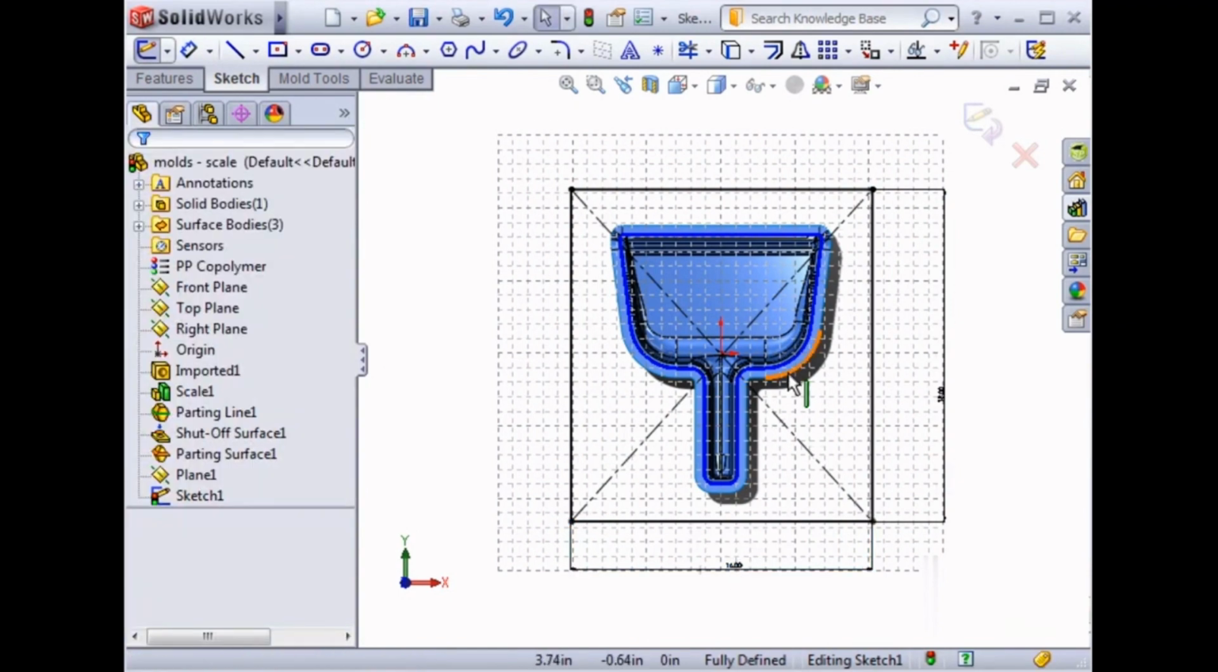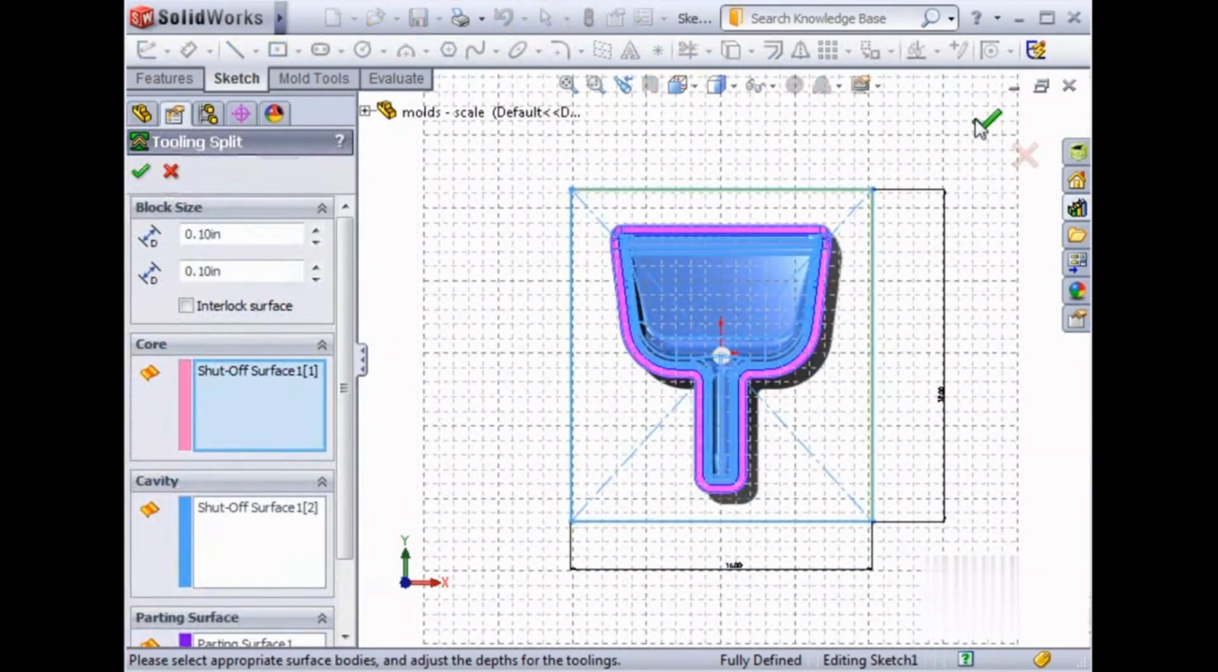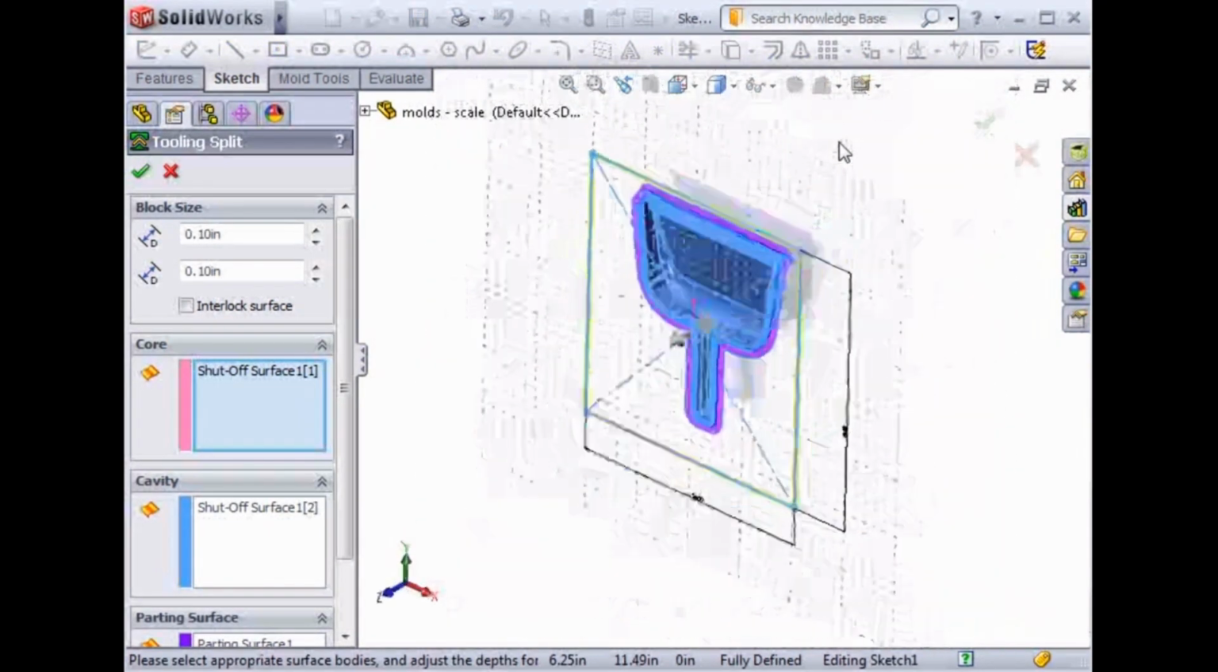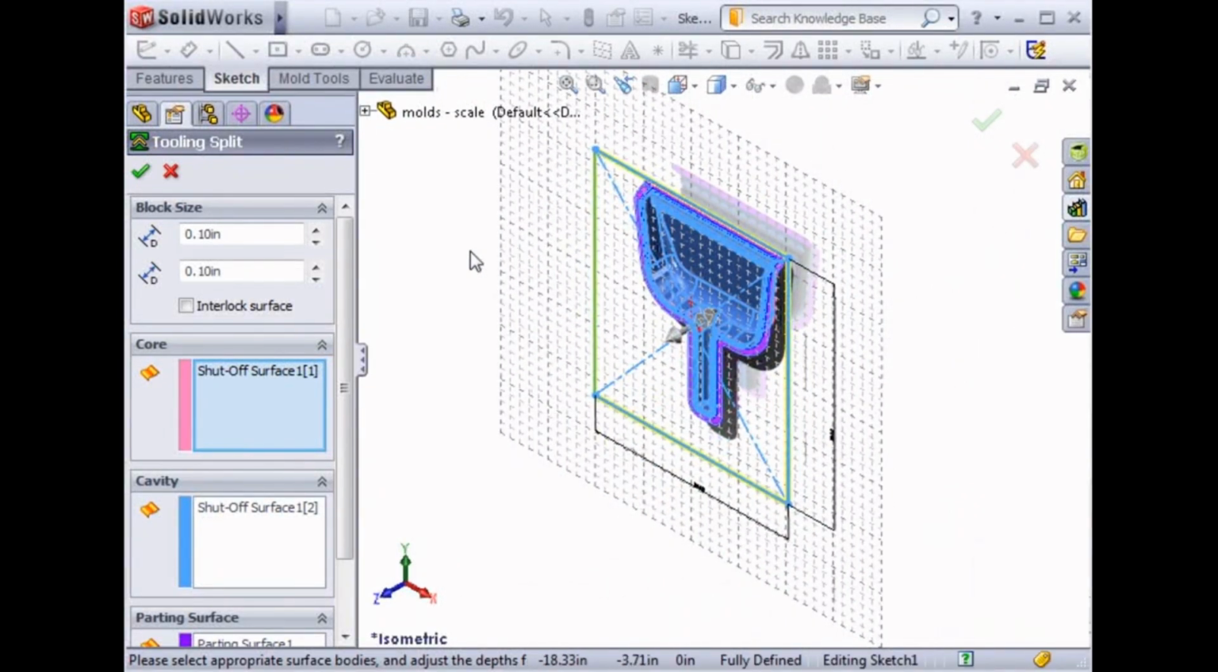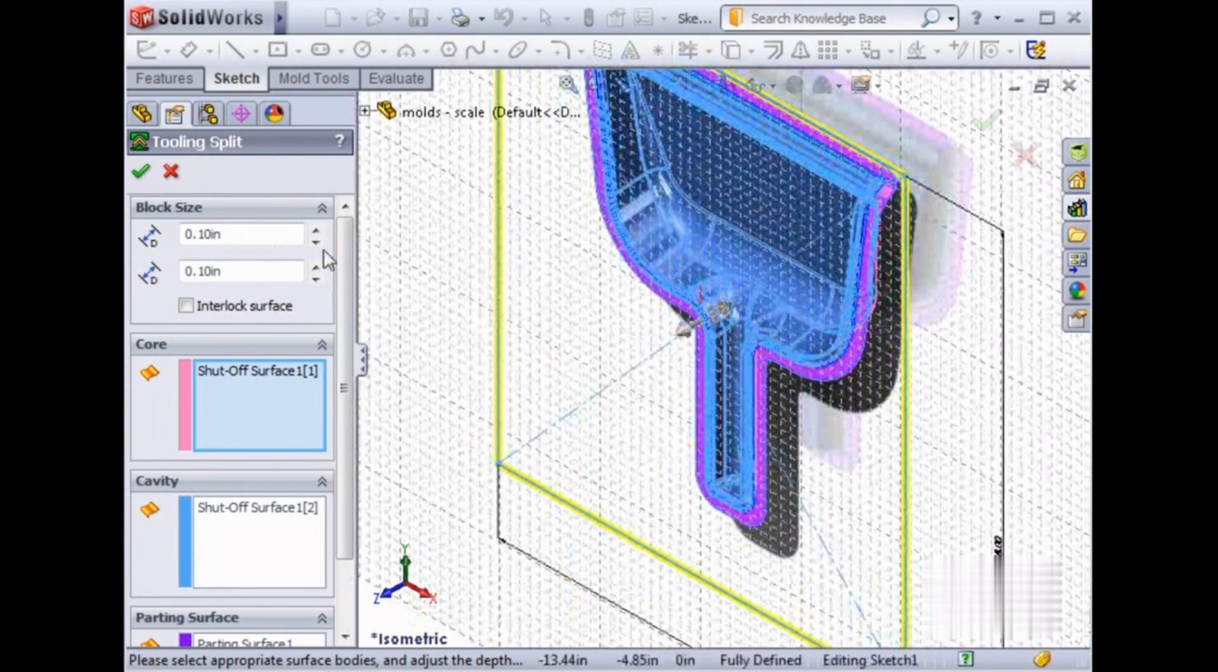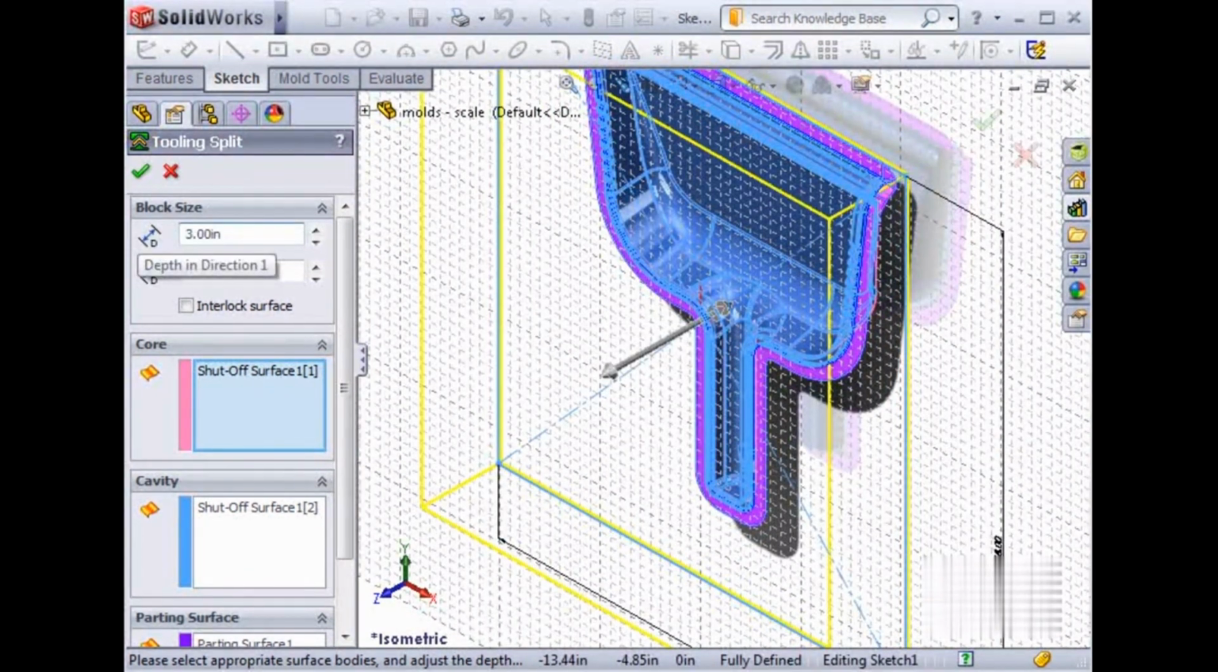I'll exit the sketch, and the Tooling Split Property Manager appears. The first section allows me to specify the thickness of the mold blocks. The first value is for the block in direction 1. Direction 1 is the direction indicated with a single arrowhead in the graphics area. I'll set this to 3 inches. And direction 2 will be 5 inches.